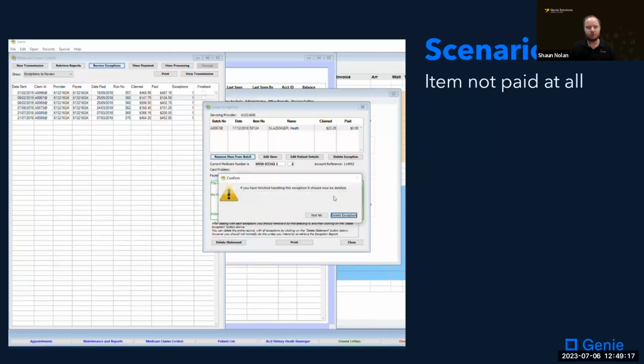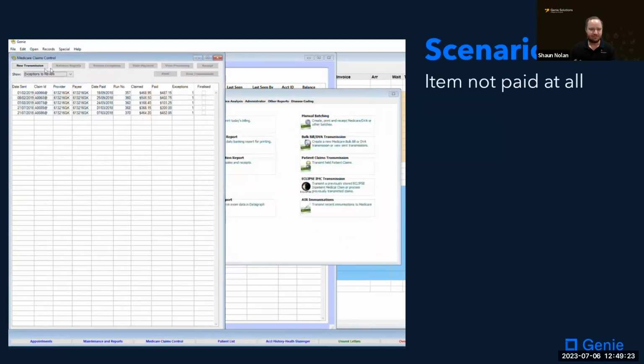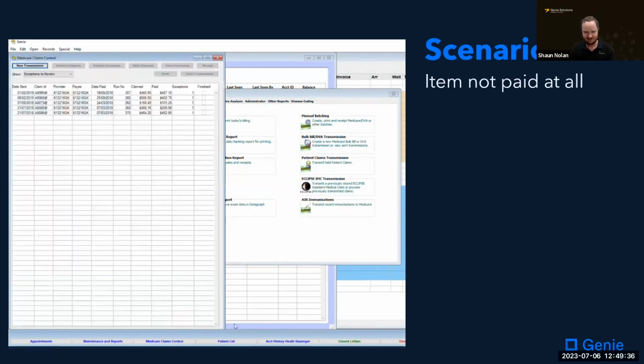Genie asks, are you wanting to delete the exception attached to this item as well? Which we do. Now, if we have a look at the new transmission window, you can see the item is here. So when you remove an item from a batch, it automatically goes into the new transmission window, ready to be sent. Have we actually fixed the problem though?